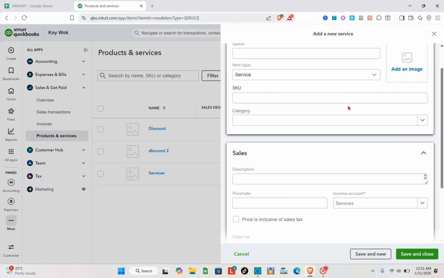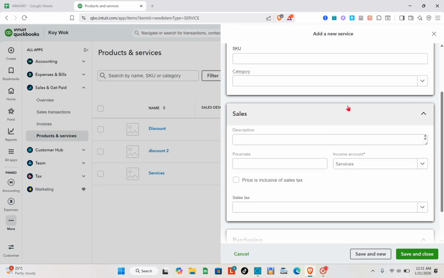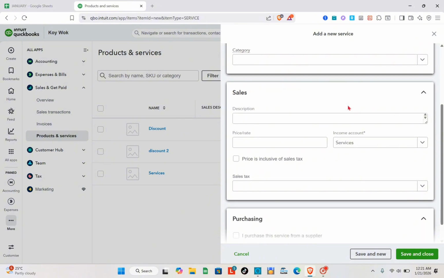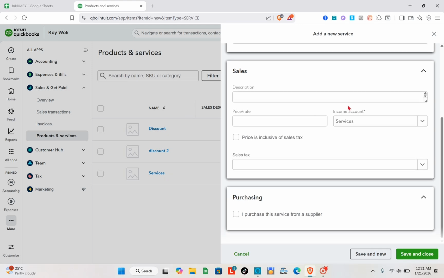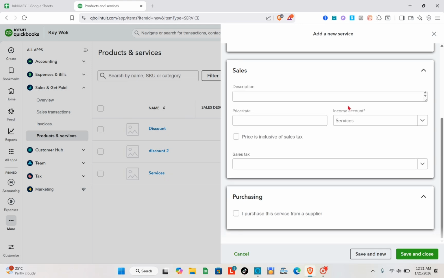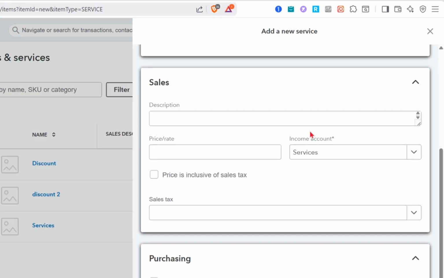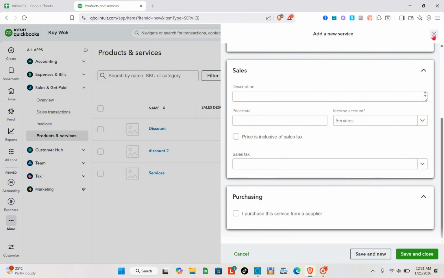So the reorder point is very important. You have to take note of that. And then of course the inventory asset account. So you can leave this one as default. And then for the sales info, you just have to add the selling price, the income account, the purchasing info, the cost, the expense account, the preferred supplier. But the preferred supplier, this one is optional. Okay, so this is where you tell QuickBooks how many items you currently have and how much they cost. Okay, after that, you just have to tap on the save and close option.